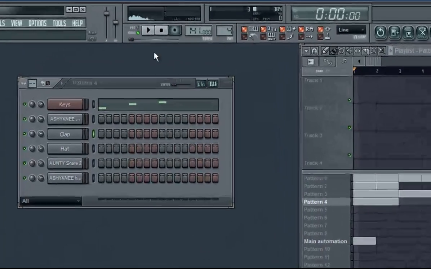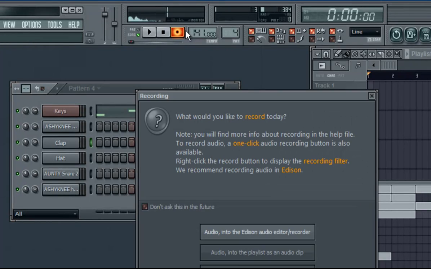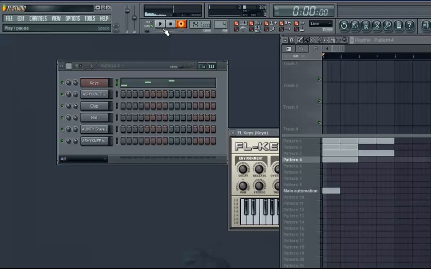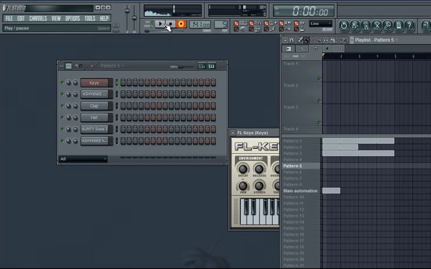And if you want to record, you could click this button here and click automation and score if you want to record an instrument. Let's say we get rid of this pattern, let's go to pattern 5. We'll play the song because we want to record over the drum beat, and you just play on your keyboard. When you click stop, it's going to be there.